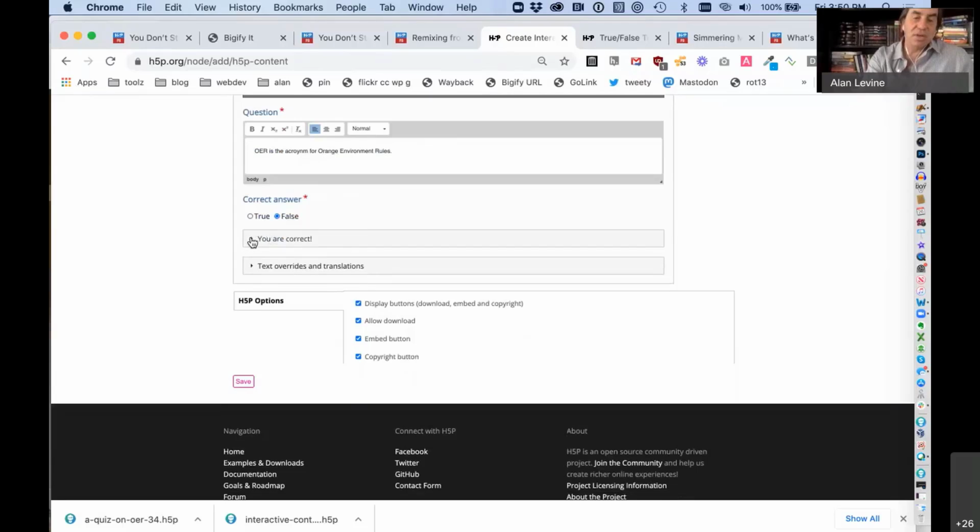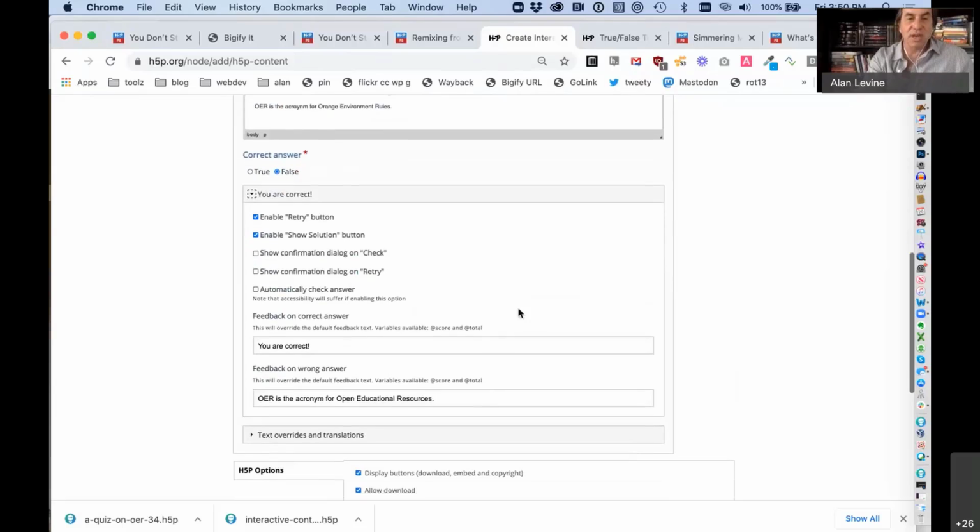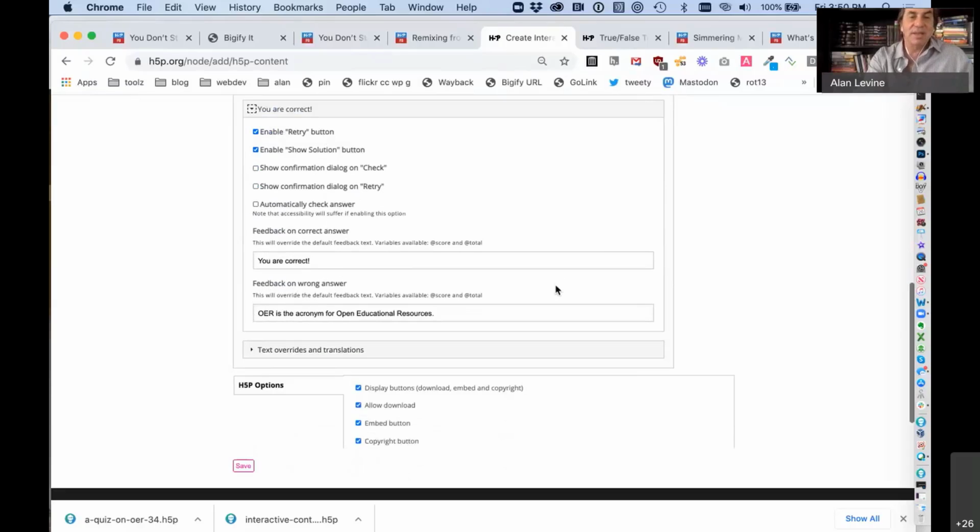And the feedback. So this one, when you open this drawer here, this gives you a number of options, and I'm not going to go into explaining them. You can certainly experiment with them. If you don't want them to retry, you would disable this. If you don't want them to see the answer, you would disable that. The most key things, though, are the feedback.